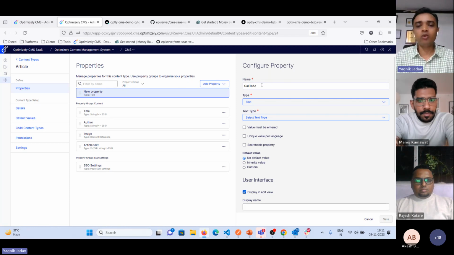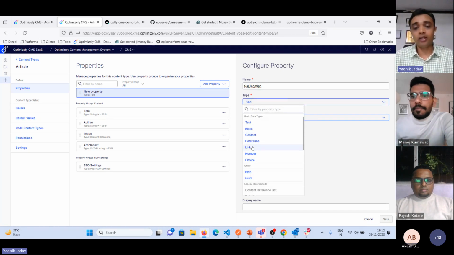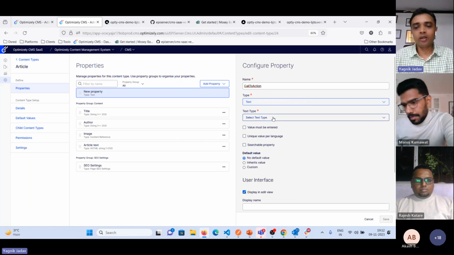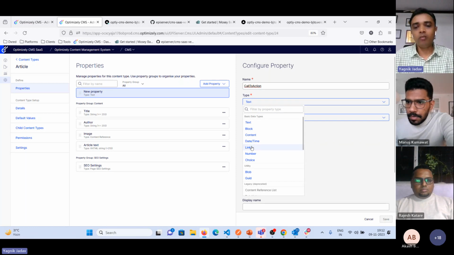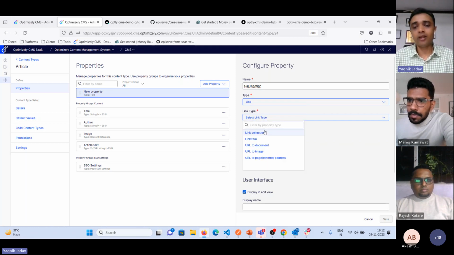So this is exactly the same attribute that you use in the code first approach. All attributes you can define from the UI. This is your type of text. You can have blocks, content, date and time. Within the text, you can have a long string, short string. In the link item, you can define link collections, URL, document, external link.